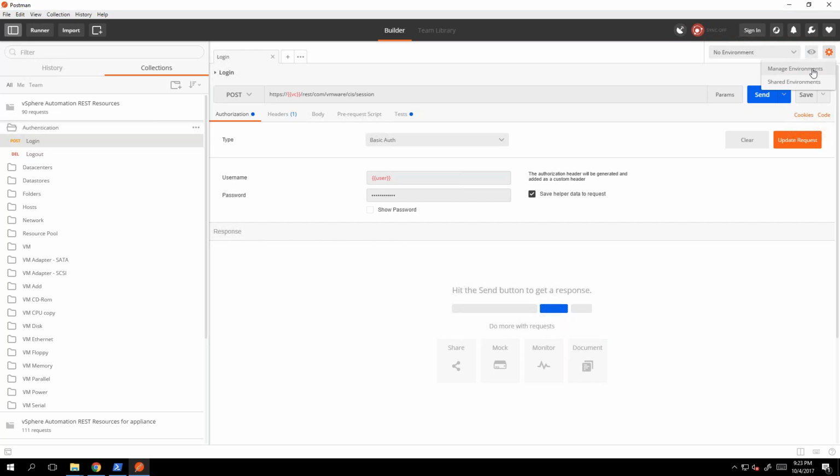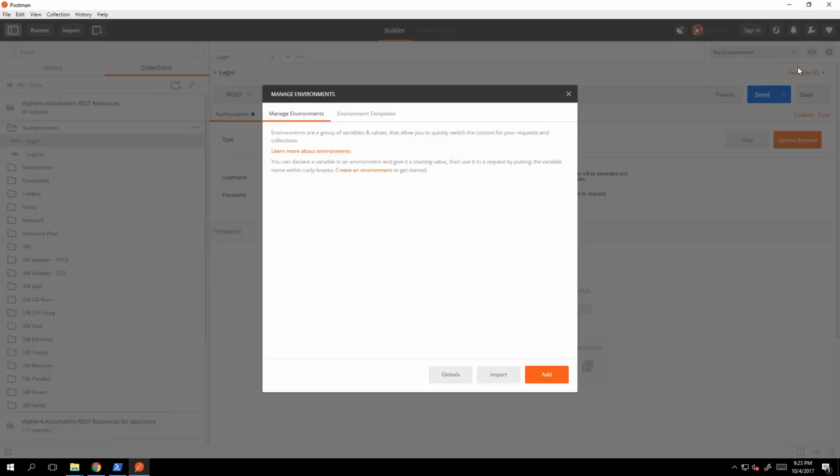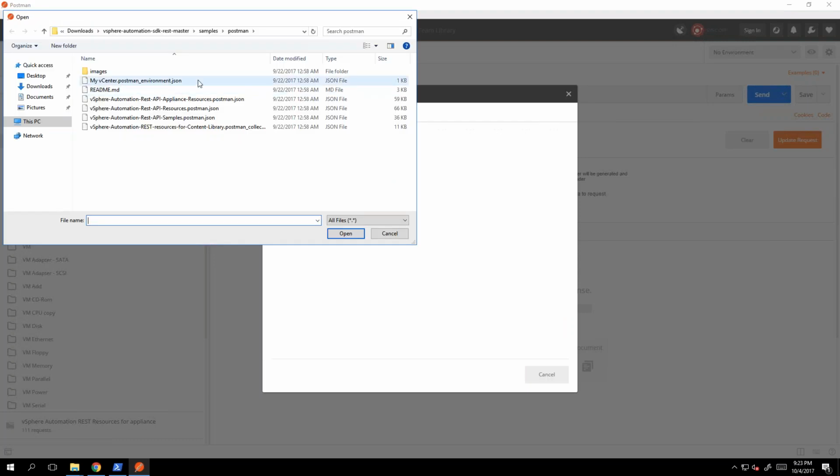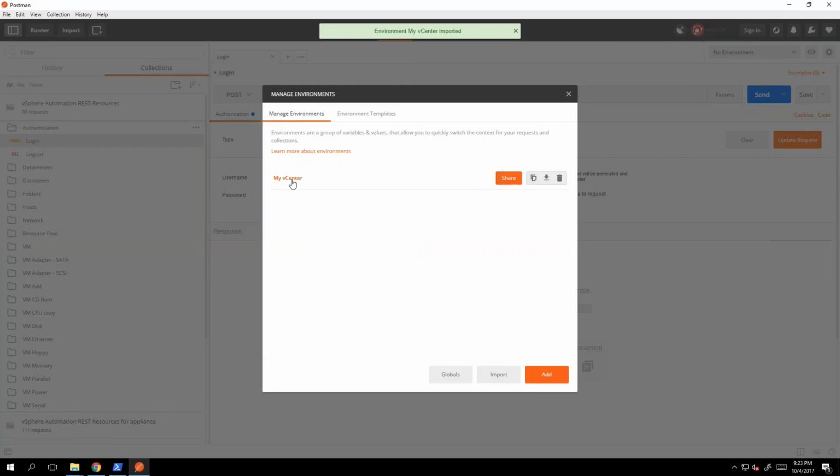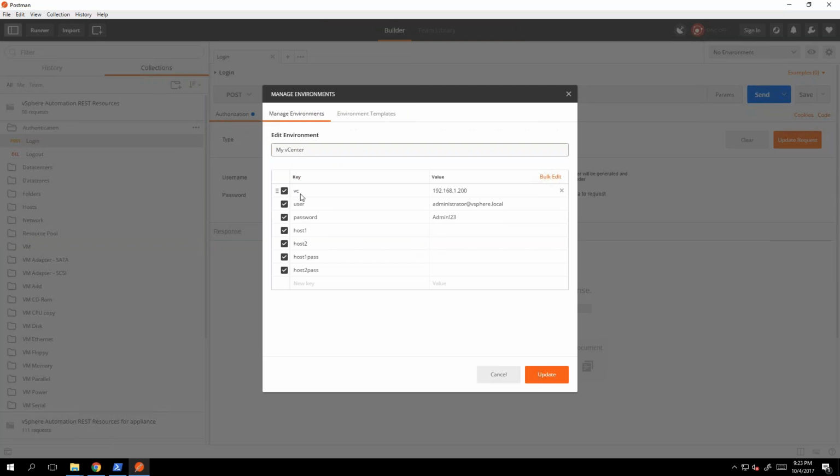In this case, let's click on the gear icon, do manage environments, and then let's do an import because that'll be faster. As part of that SDK there's another file called my vCenter, and that's a Postman environment JSON. That's going to be our import. We can see that imported, it says my vCenter. In there, you can see some information like the VC, a user, a password, some host information, might be variables for that. Let's change our VC over to what we're using in this example.